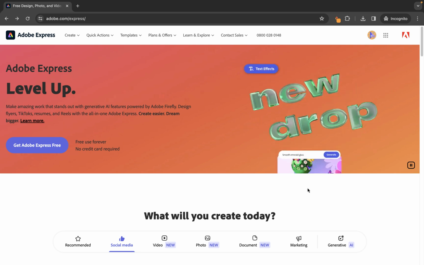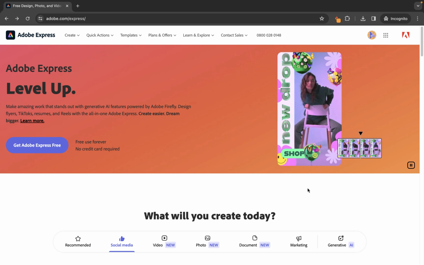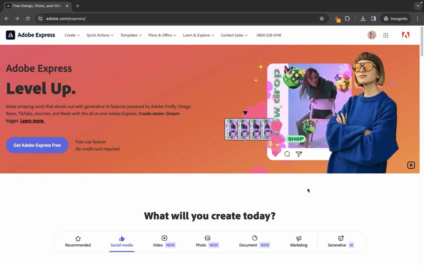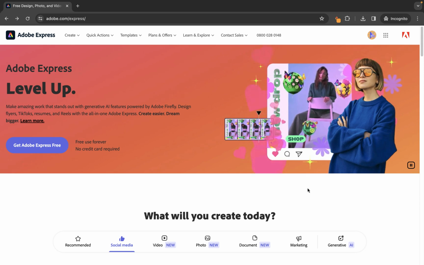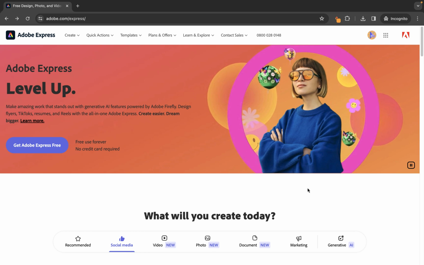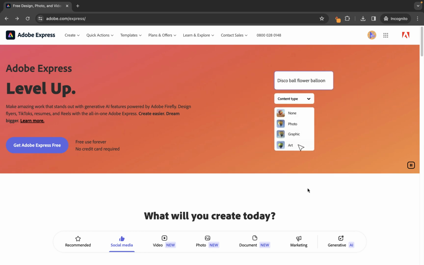In this short video, I'm going to show you how you can use a free tool within Adobe Express to resize your images. Now, this is perfect if you maybe have one image that you want to repurpose for various social media applications such as Instagram posts or Instagram stories, or maybe even for the likes of LinkedIn or some of the other social media applications.